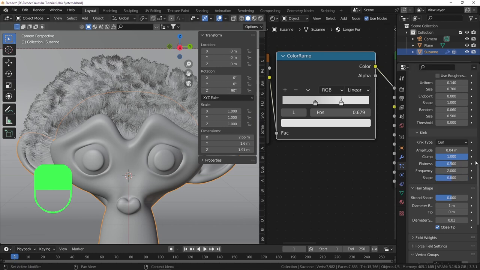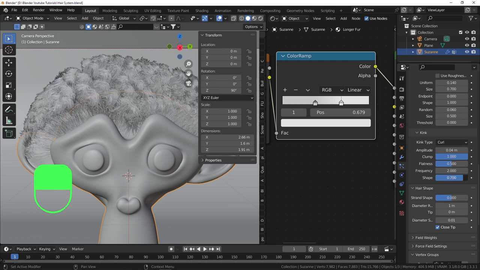Frequency 2 is fine, and shape, I'm going to set this to a little bit higher, so it only curls at those endpoints, actually.